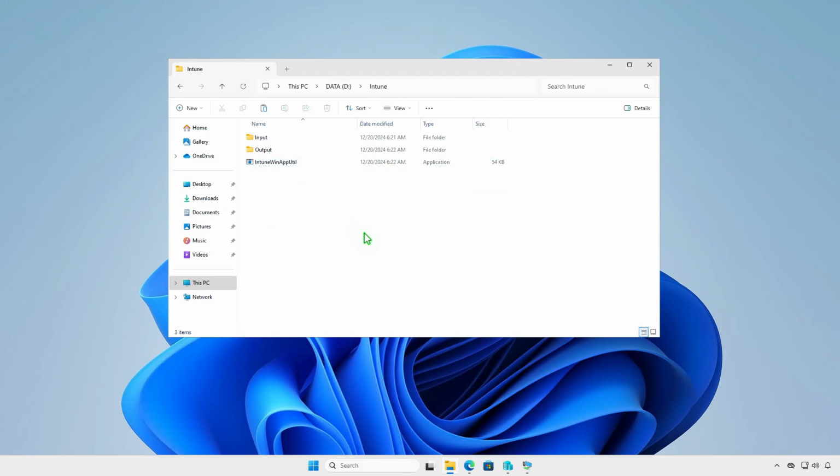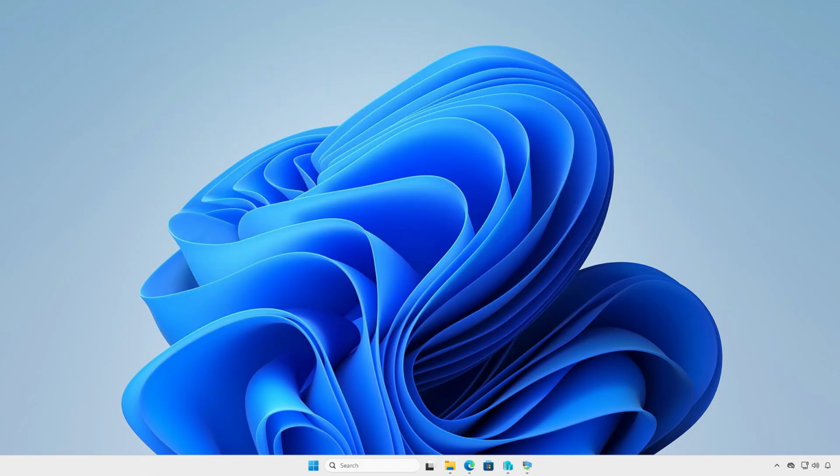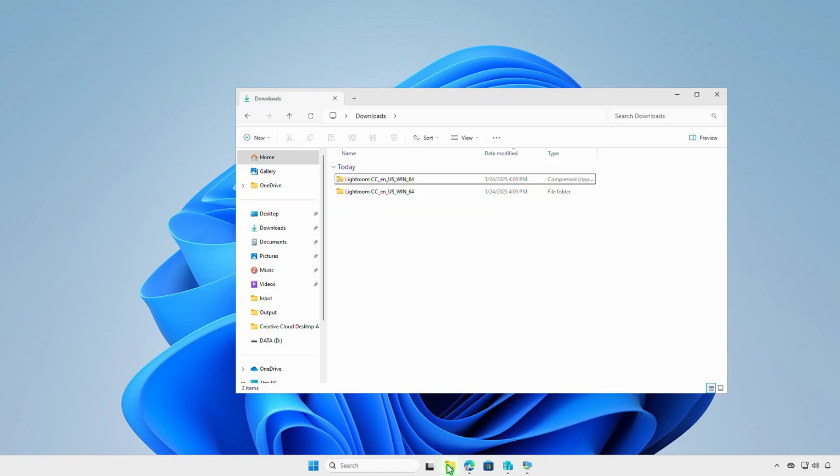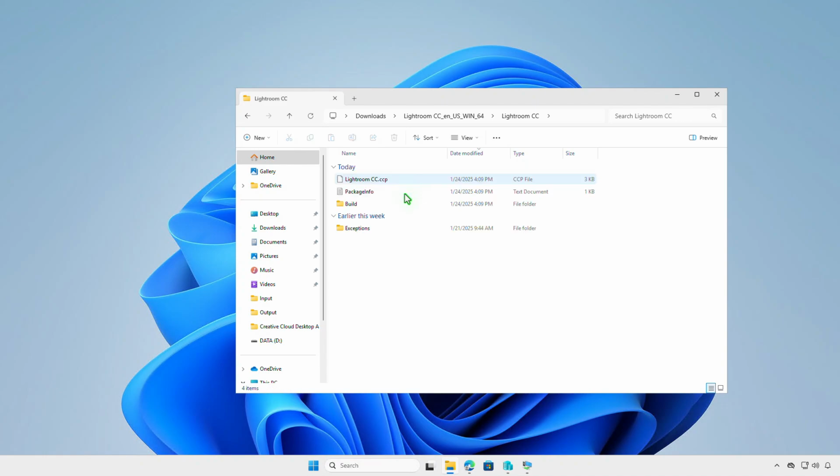Make sure the file IntuneWinAppUtil.exe is located at the same level as the input and output folders. Next, copy all files and folders in the build folder in the extracted folder to the Intune input folder that we have created in the previous steps.